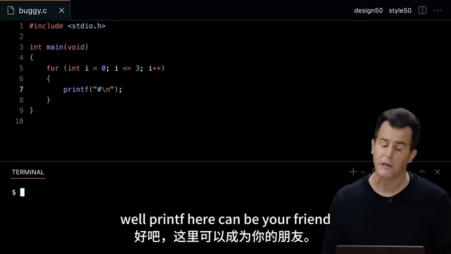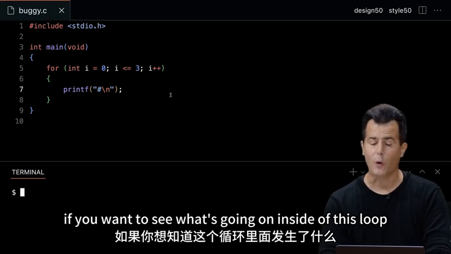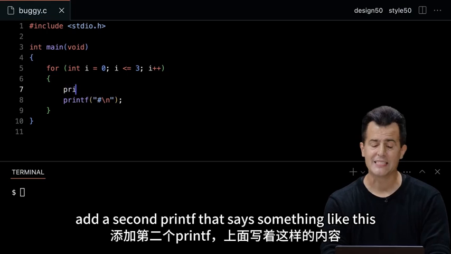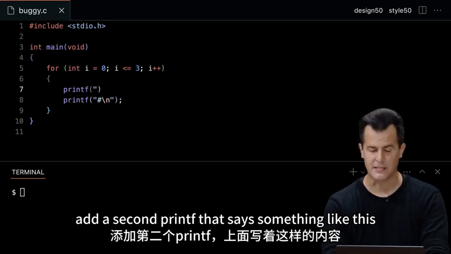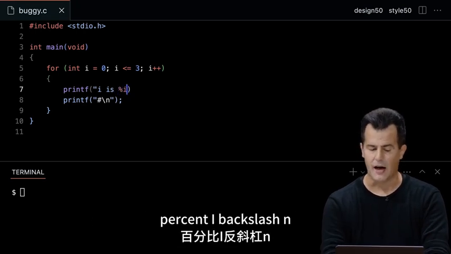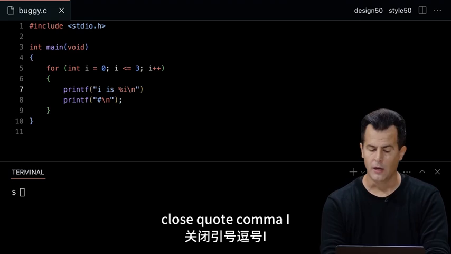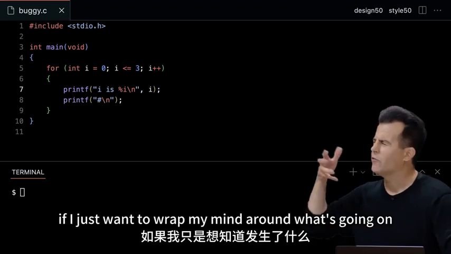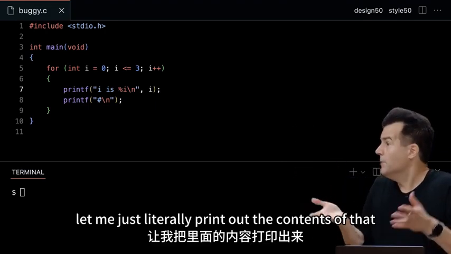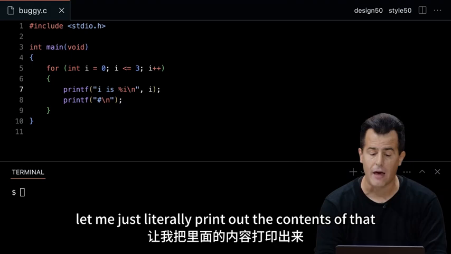Well, printf here can be your friend. If you want to see what's going on inside of this loop, I would propose that you temporarily add a second printf that says something like this: "i is ", and then I'm going to use a placeholder, %i, \n, close quote, comma i. So if I just want to wrap my mind around what's going on every iteration of this loop, let me just literally print out the contents of that variable.